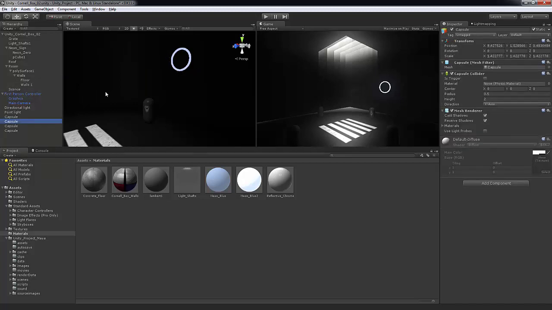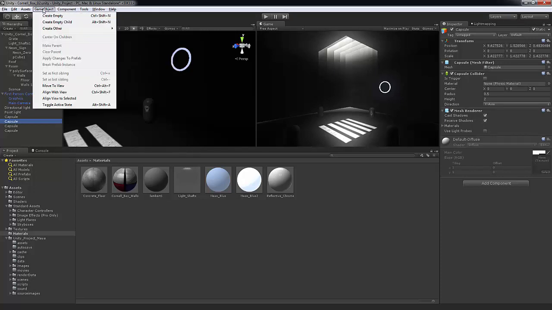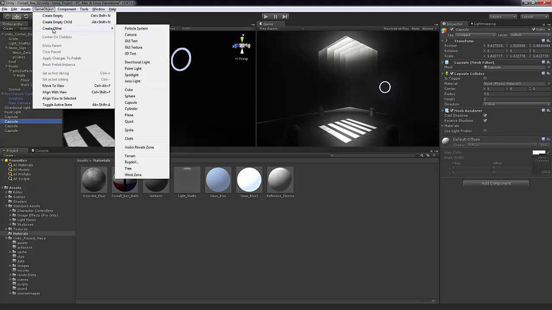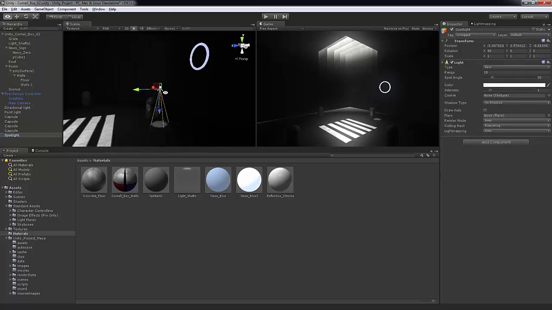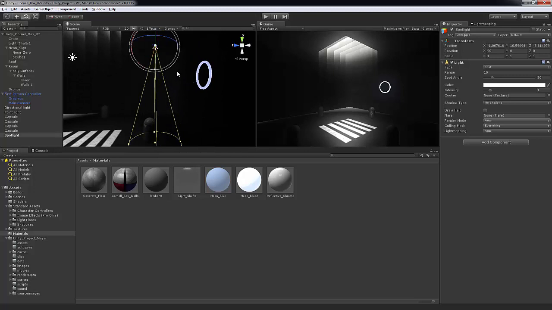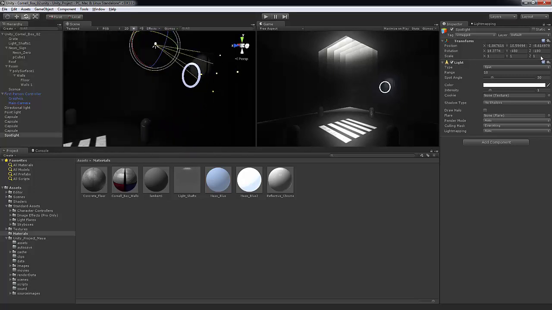And the first thing I would do here is I'm going to go into Component, Game Objects, Create Other, and I'm going to create a spotlight, and then I'm going to move my spotlight up, and I'm going to rotate it 90 degrees so that it's pointing right at.